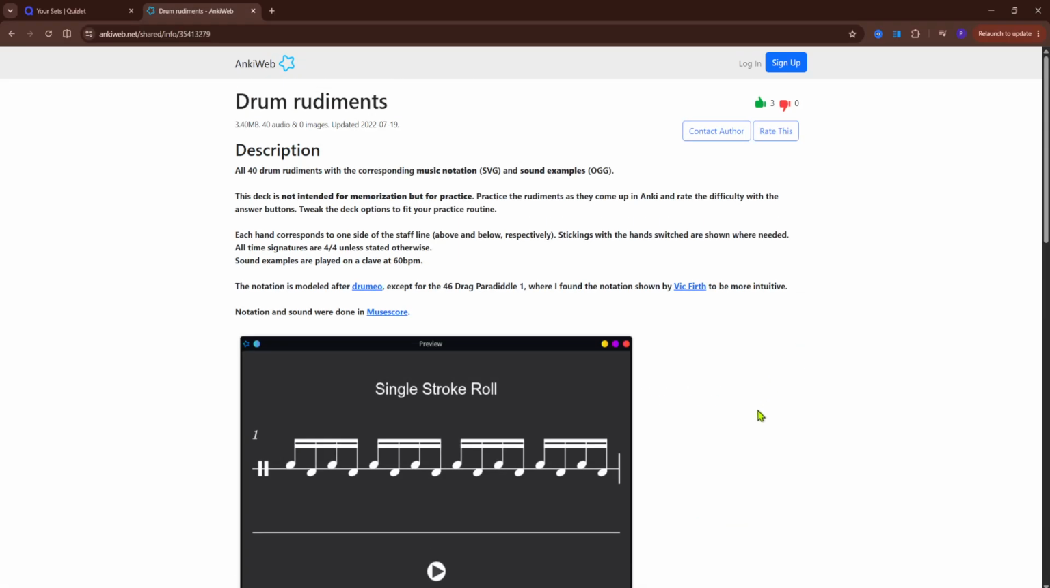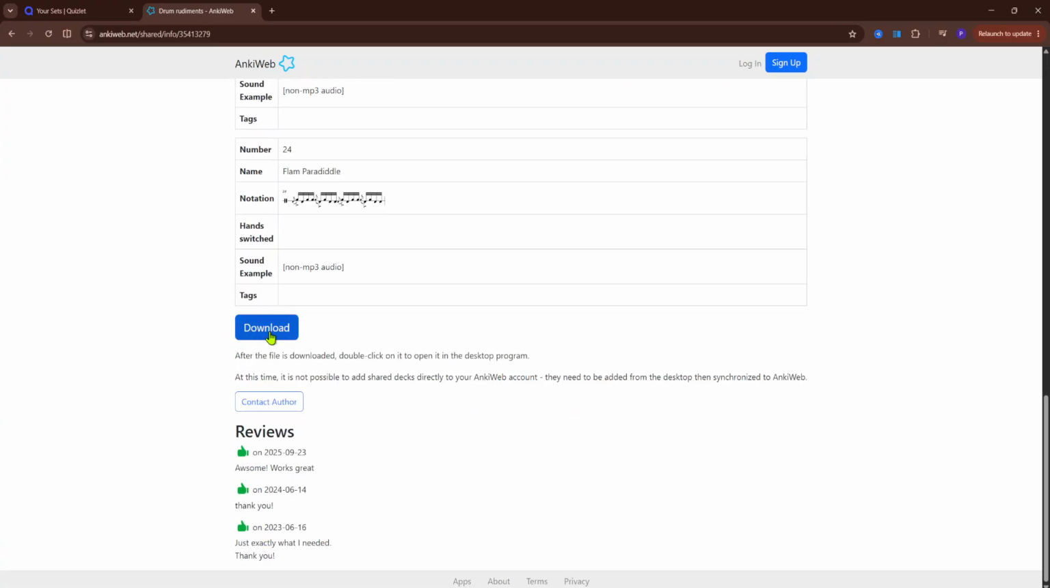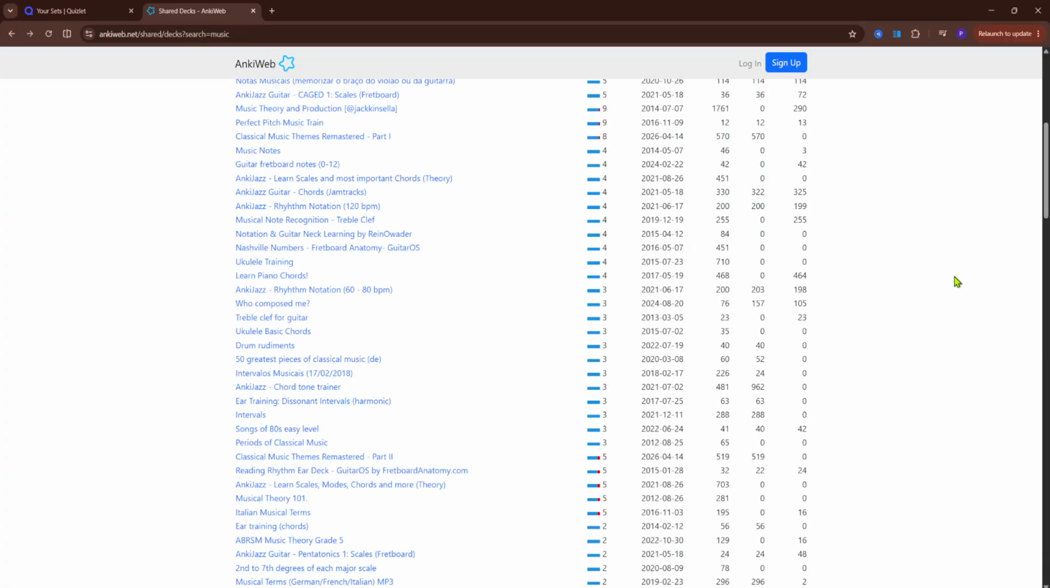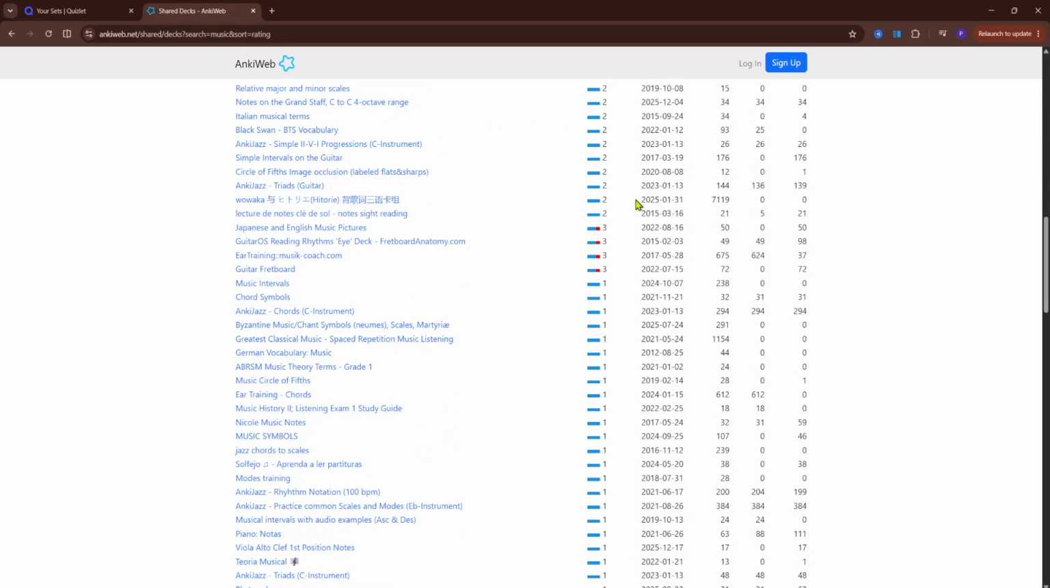And now you can scroll down as I mentioned before, and here you will see download. Okay, what else you can do? You see here ratings, so you can sort these ratings.